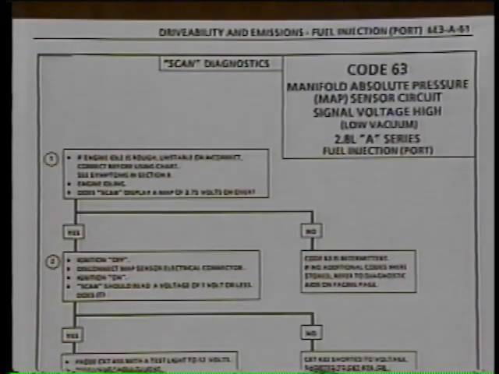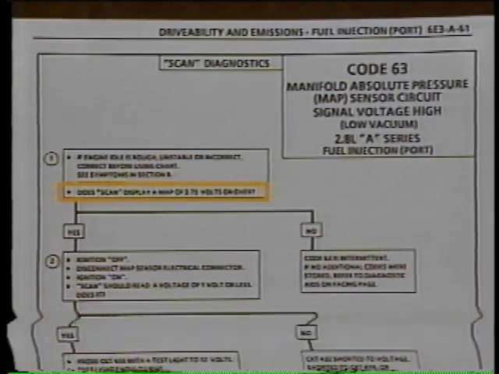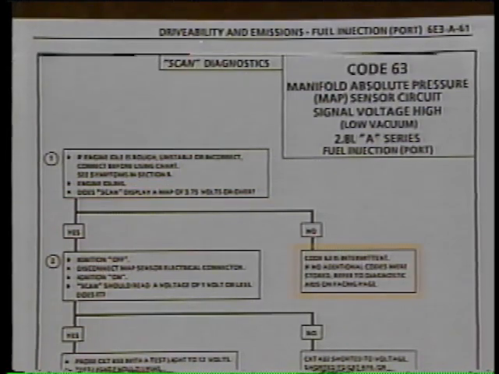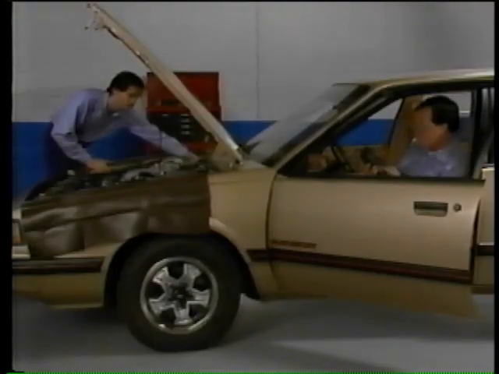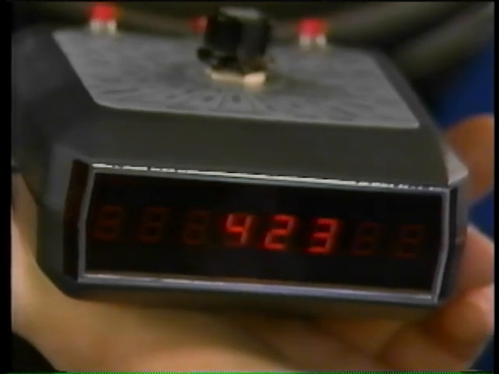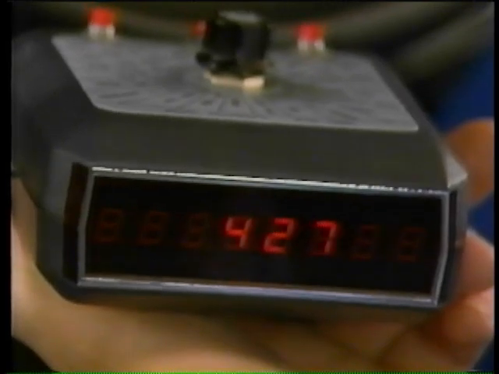For demonstration purposes, let's use our previous example of diagnosing a code 63. When checking the scan tool display in step 1, you find it's below 3.75 volts. So, following the chart to the next step, you find that code 63 is intermittent. Since the majority of intermittent codes are often caused by loose wires, have an assistant shake the wiring harness of the circuit you're testing with the scan tool. If the scan tool reading changes when the wires are moved, you've narrowed down the problem to the wiring.